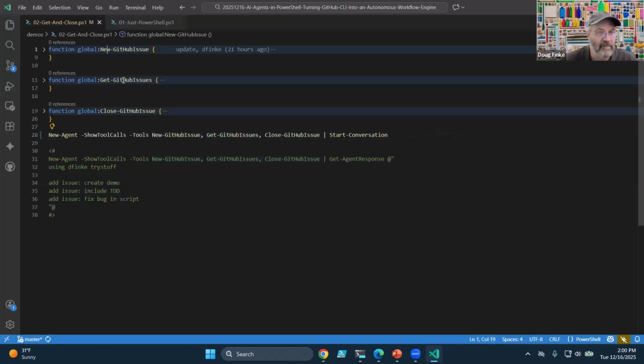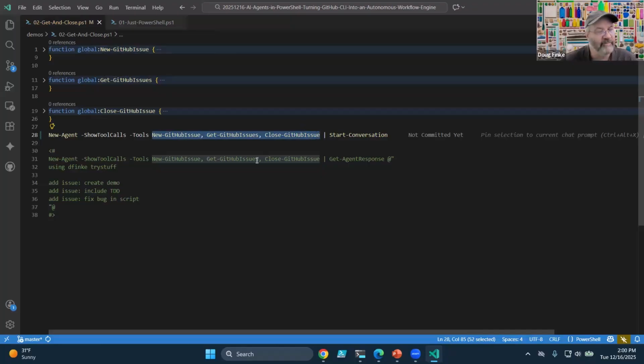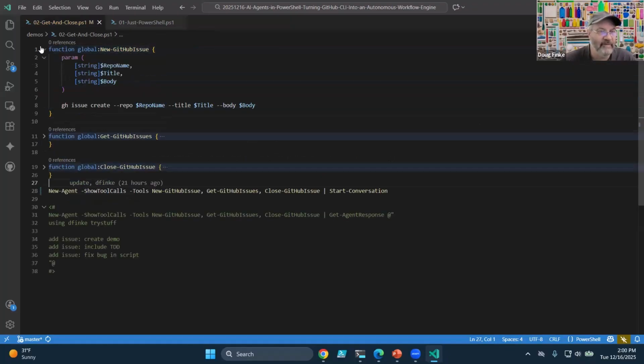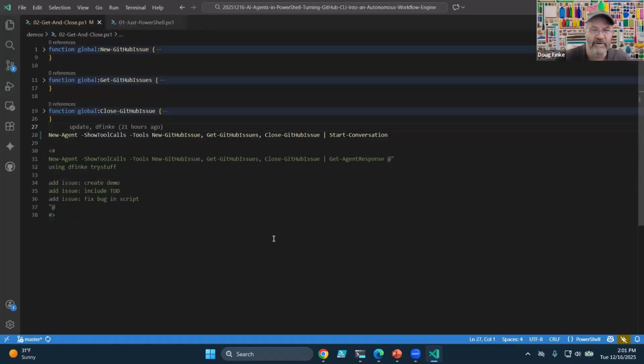So new GitHub issue, get GitHub issues, close GitHub issue. By passing them into tools, there's stuff I do under the covers to translate these function names, the parameters, and the data types, so it's created as a function calling JSON schema. If you come next week, I'm going to show you exactly how that gets built out. It's relatively simple. The last demo I'll do that day will show the full nine yards, and it's maybe 50 lines of code, but we'll step through each one of them.